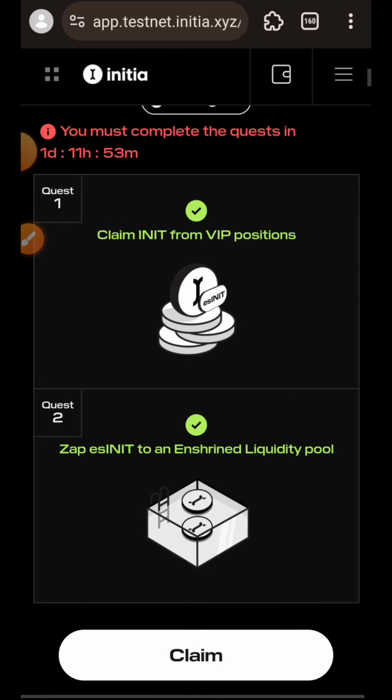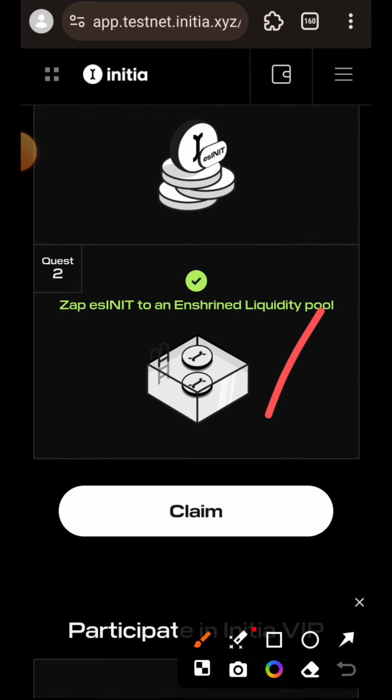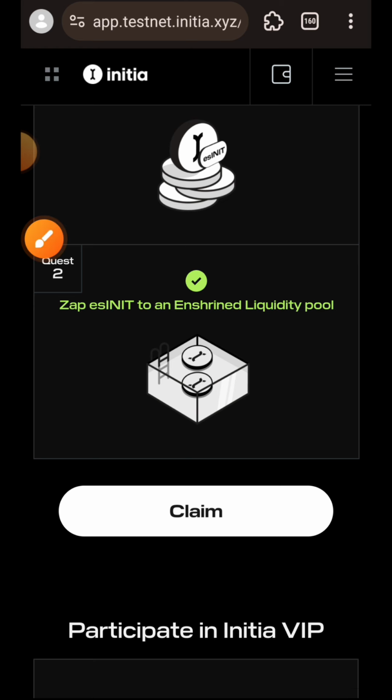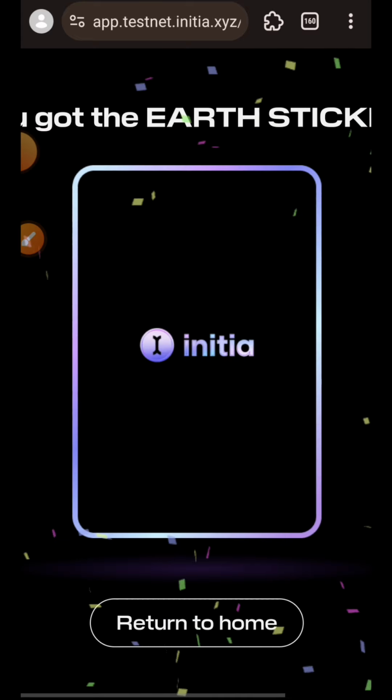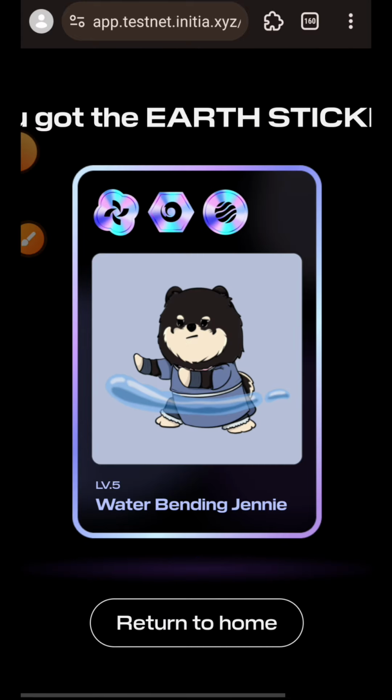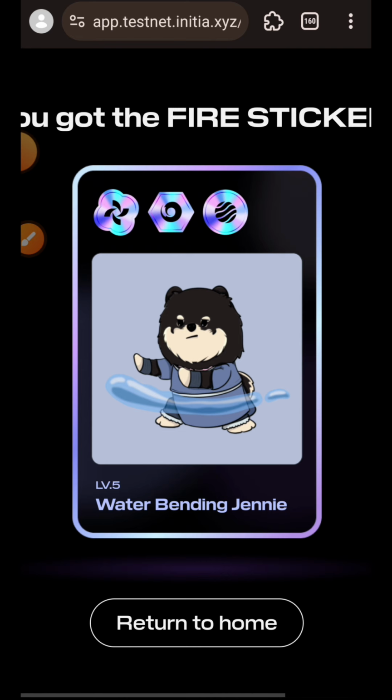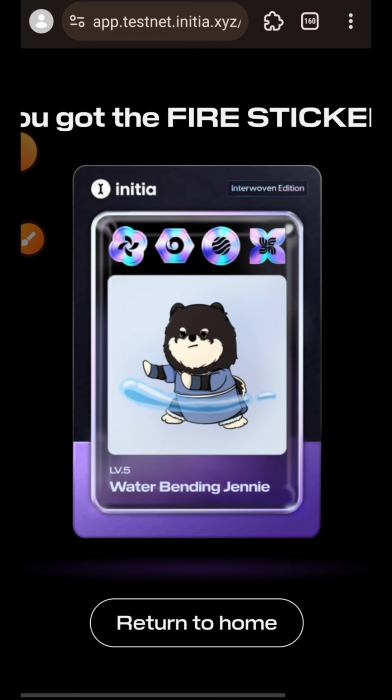The 2 quests have been verified. I will then tap on the claim button to claim my sticker. I'll confirm this interaction in my wallet. Claim successful, and we just completed the Initia Testnet Phase 2 Week 4 tasks.